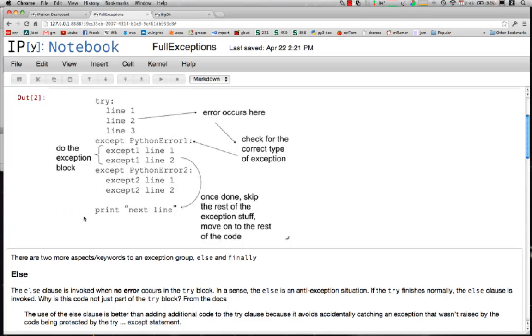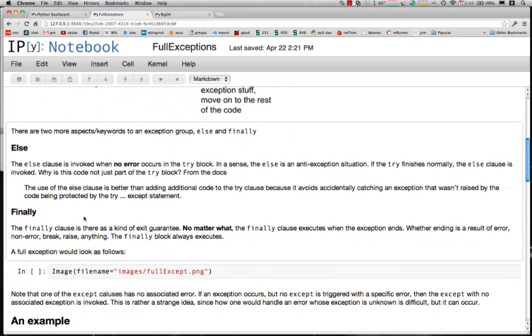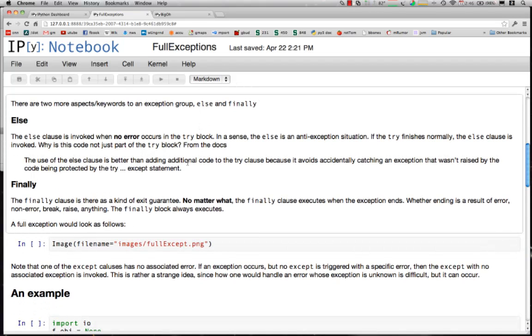We want to add a couple of keywords to this, the else and the finally keyword. The else clause is used when the try block finishes successfully without error. It's kind of the anti-exception. It's a little strange to think why we would have it, but here from the documentation is a pretty nice description. We want to put in the try clause those things that we think are going to cause errors, and then we want to separate from that try clause those things that we want to do as part of the normal processing.